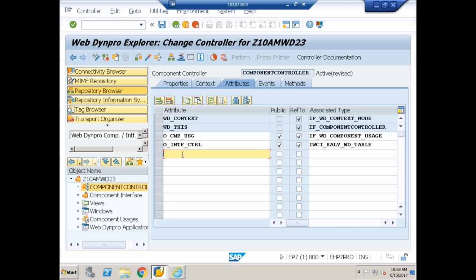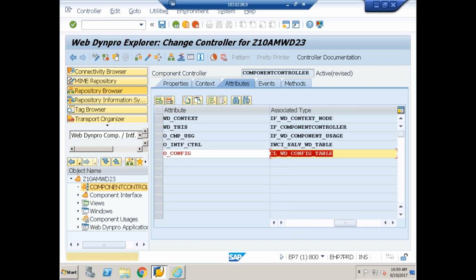Okay, next, o_config, public, type ref to. What is the class? cl_wd_config_table. Oh, not there, huh? What is that?